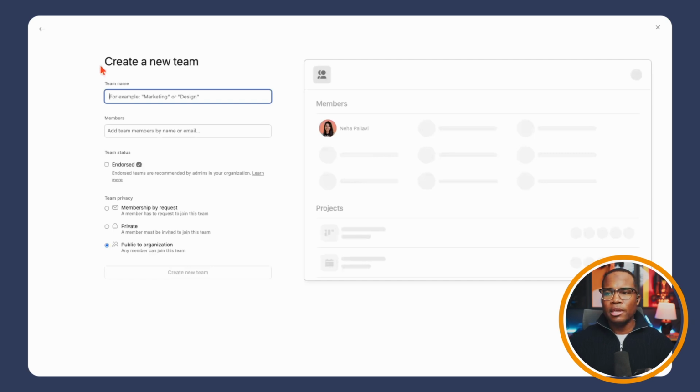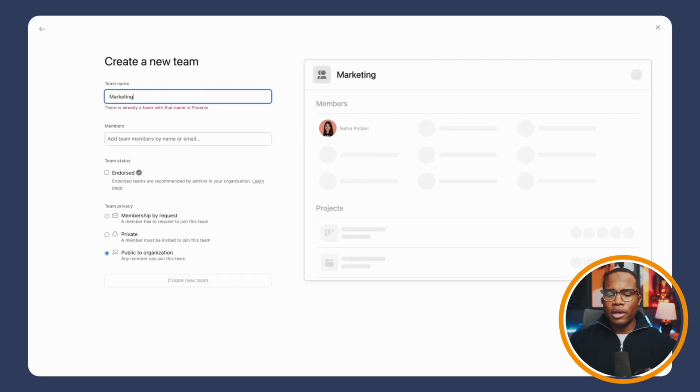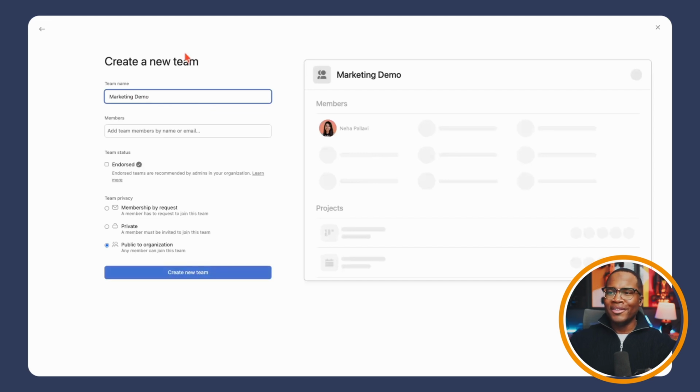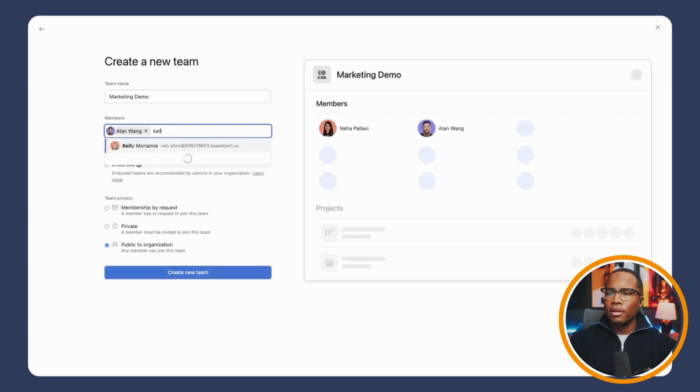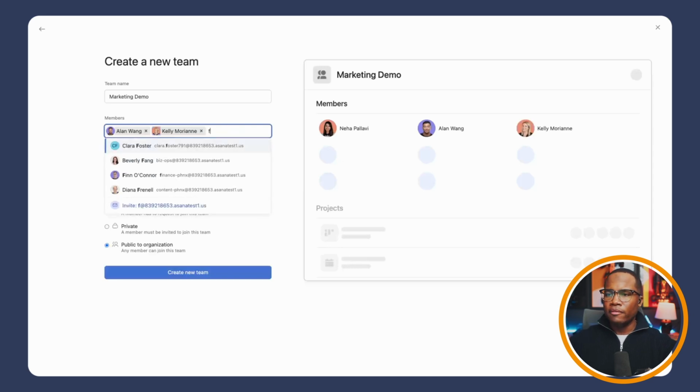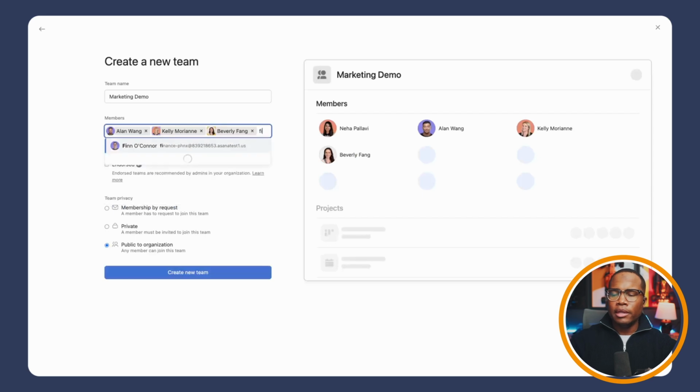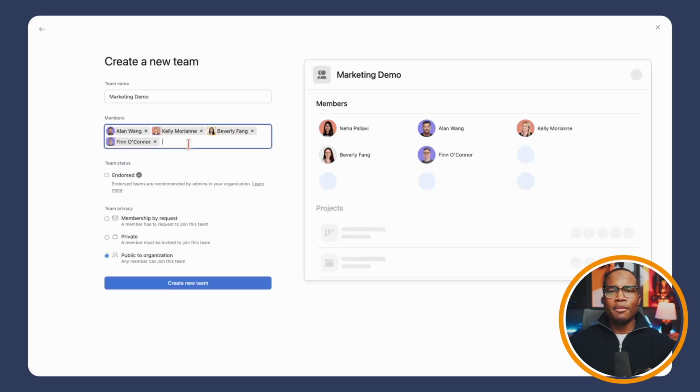So we're going to create a team, and we're going to call this team, I like marketing. I love marketing. There's already one. I'm going to call this marketing demo for this example. And so I can choose to add my different members here. So I'm going to add in, we already know Alan and Kelly. Maybe there are a few others. Let's see who else we have here. Beverly, and let's bring in Finn. This is our marketing team.